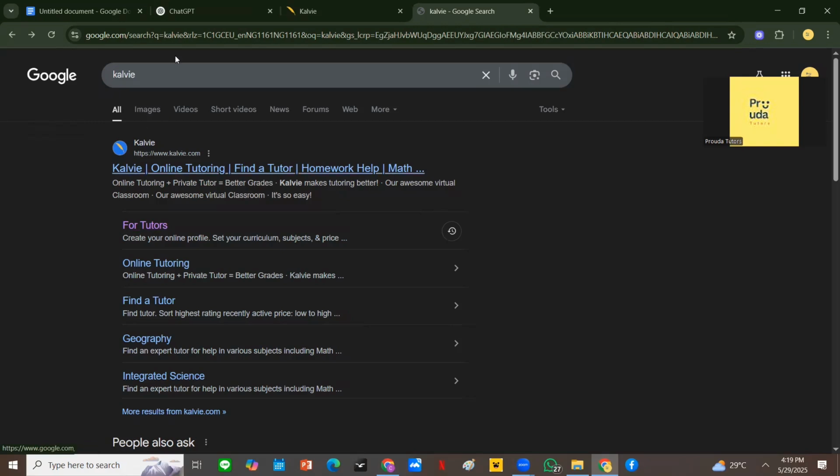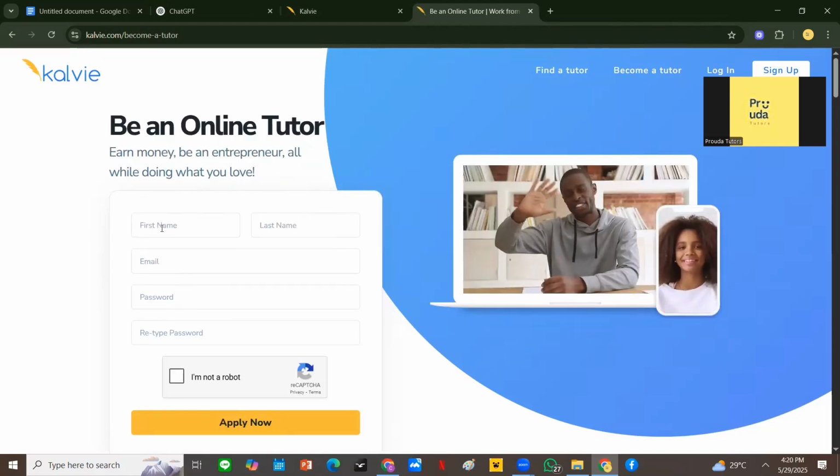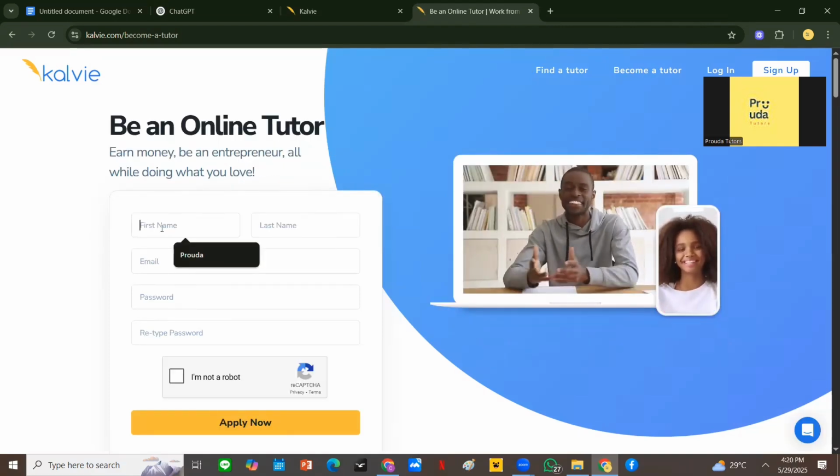We're already there, Calvi, and then click on For Tutors, because that's where you get to sign up. So here I'm ready to sign up, but let's just go through this. Here you put in your name, your last name, email, password, retype the password again, and then click on I'm not a robot. It brings up this puzzle for you to solve.